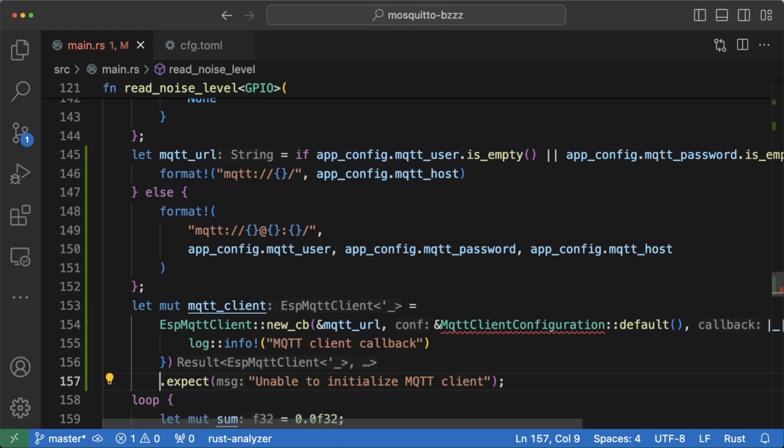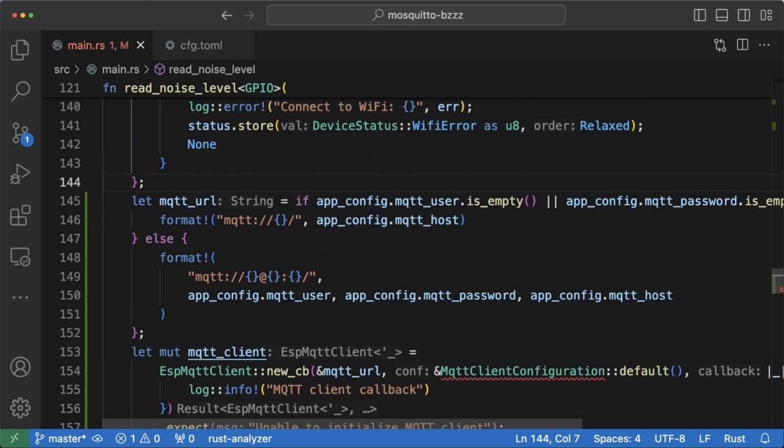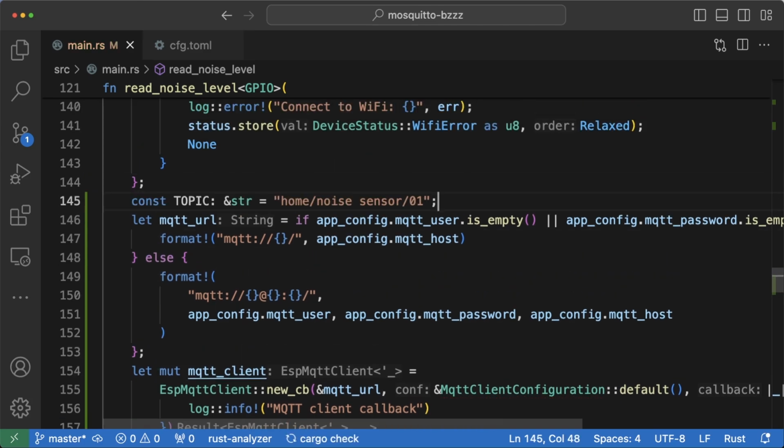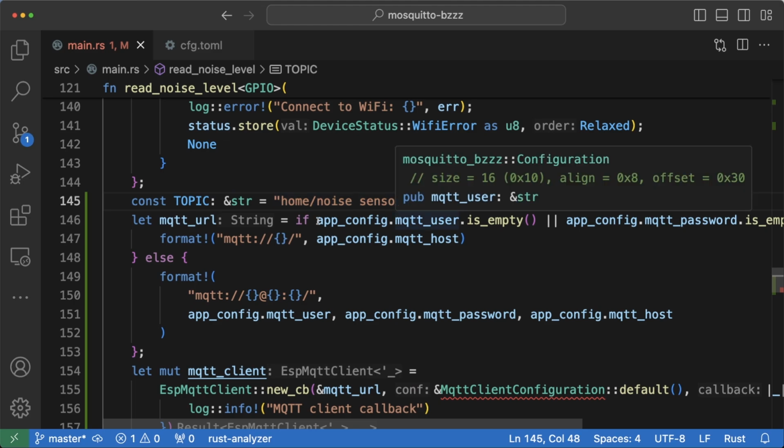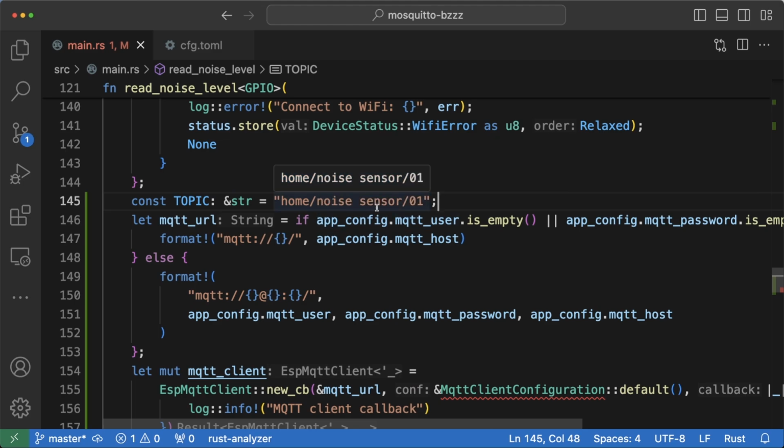The next thing that we would like to do is to define the topic that we are going to use. And initially we are going to go with a constant topic. And this topic is going to be a string and is going to be inside of the home. These are going to be the noise sensors, and I'm referring to the first one. Notice that in this level, noise sensor, we're using a space, and that's perfectly acceptable. There is no slash at the beginning, but there is a slash between every level of the topic.